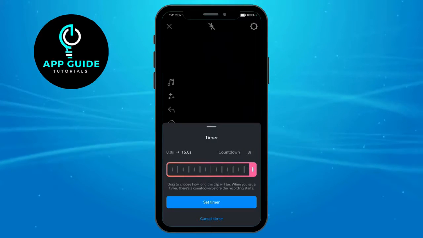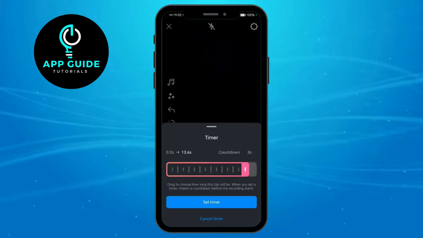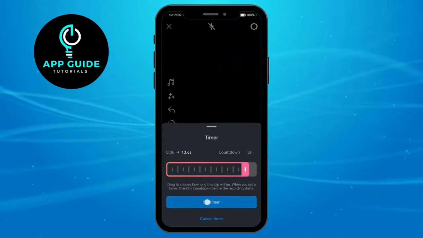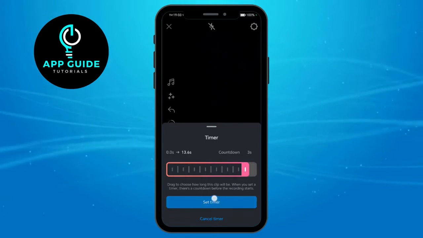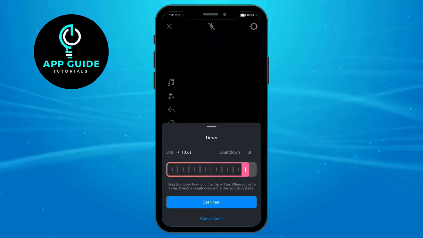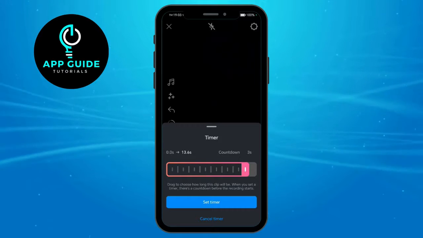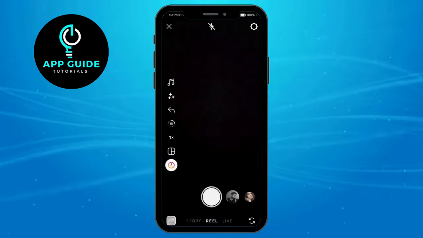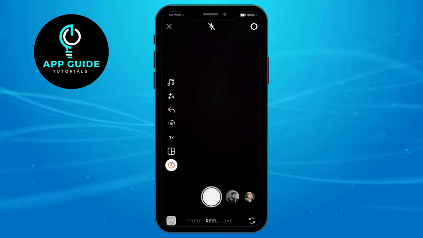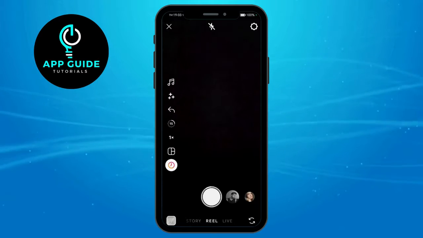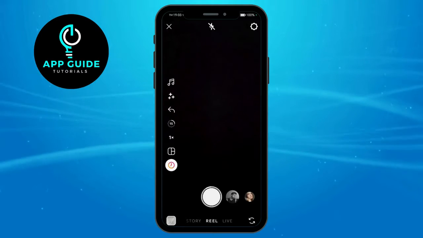And then once you're done, you just have to click on set timer so that you will have the power over how long your Instagram Reel will be. And after that, all you have to do is shoot your Instagram Reel. So that's how to set timer in Instagram Reels.